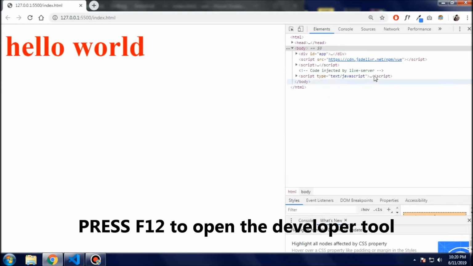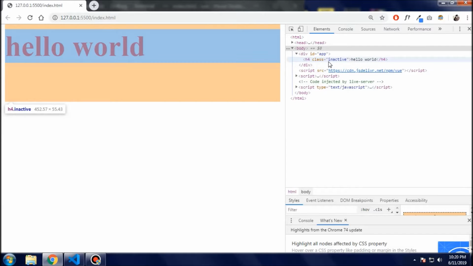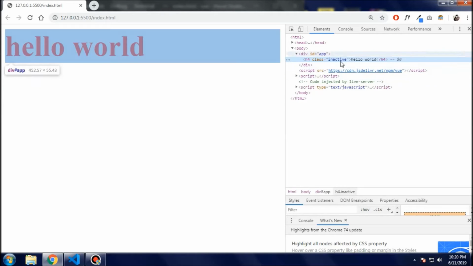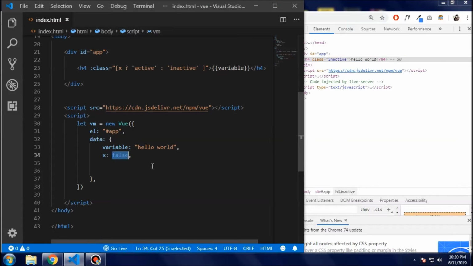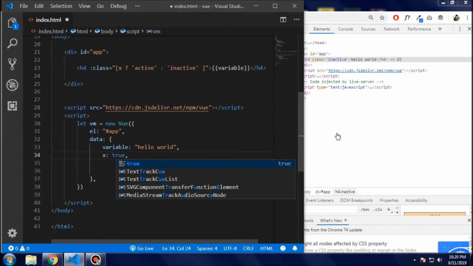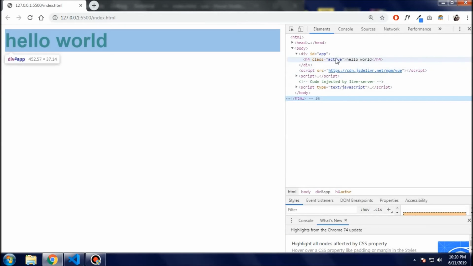If you press F12 on your keyboard and check the element inside this div, as you can see, this class inactive is here. So if you want to change the value of x to true, you can see that it is changed automatically to the active class here.